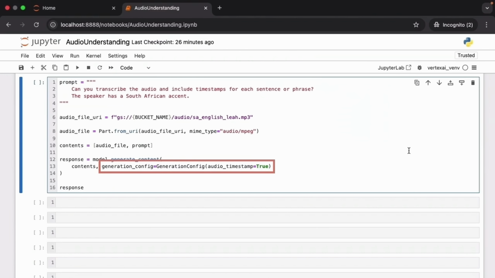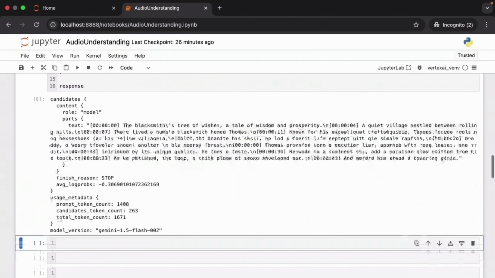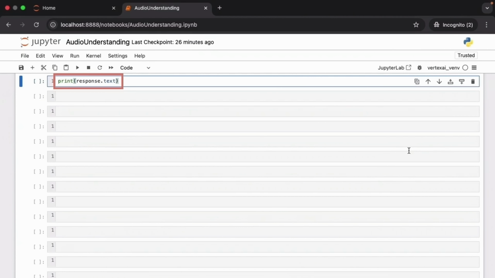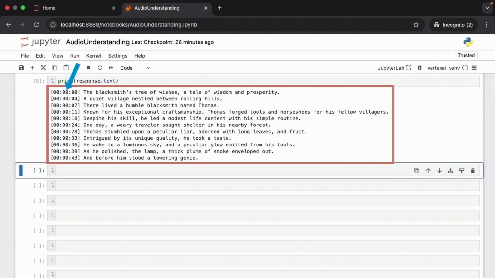The one thing that's different in the rest of the code here is on line 13. Notice that in the generation config I pass to the model, I set audio timestamp to true. This is what will allow the model to generate timestamps. And here, if you look at the response text, observe that we have the text and the timestamp at which that particular text was spoken. This is actually much easier to see when you print out just the response text. You get the timestamps, you can see the second-based timestamps on the left, and then you get the sentences that were spoken in the audio.